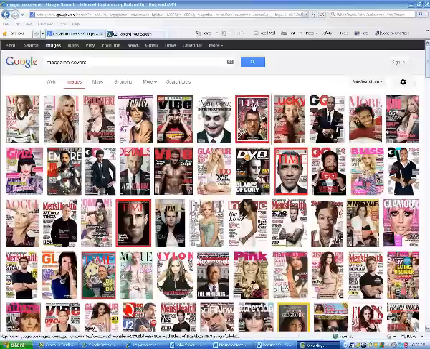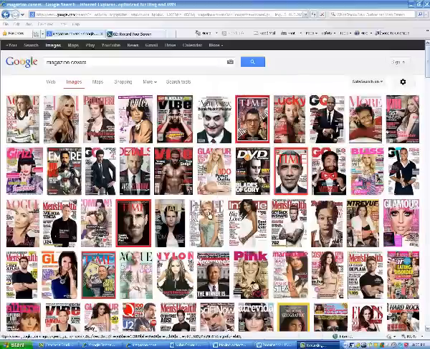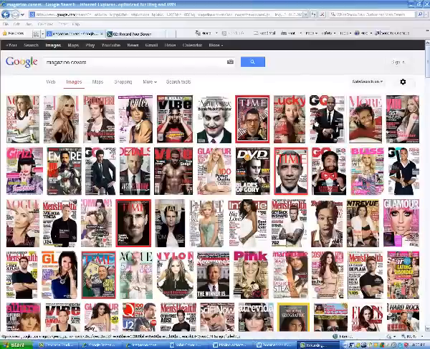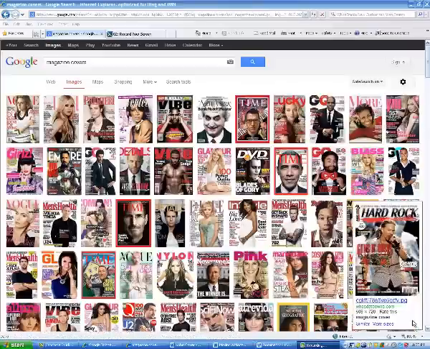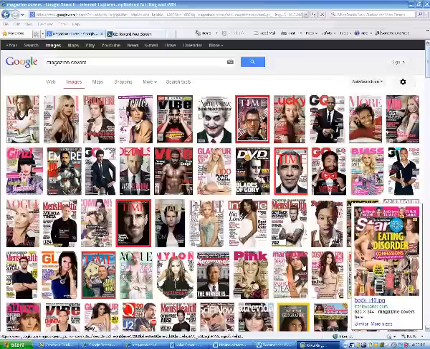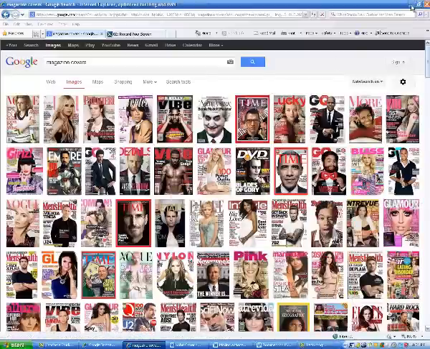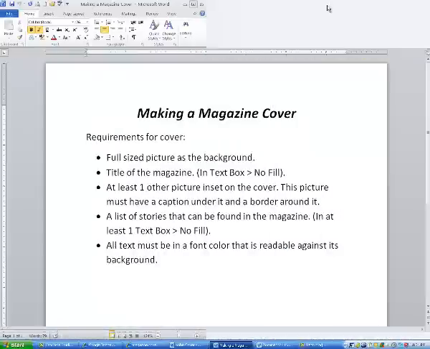We have Time magazine with its characteristic red border for a news magazine. We have some ladies magazines such as Elle, men's magazines, GQ, music magazines, entertainment magazines right up above it with Star. If you want to take a look at some magazines and get some ideas, this is a good place to go. But let's go ahead and look now back at our paper assignment of what we're going to be doing today. And what we're going to be doing is making a magazine cover.